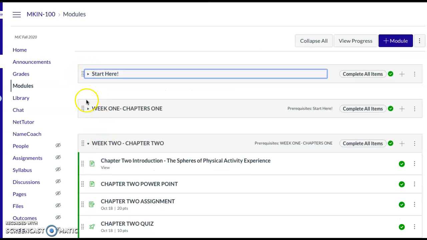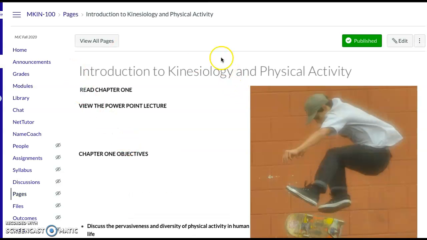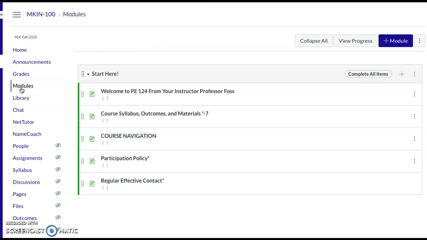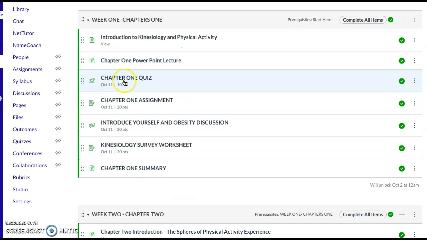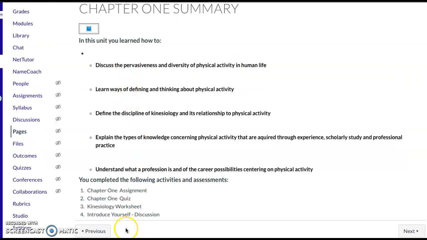Now, every week we'll have a new module. Each week it covers a chapter. You'll have the introduction with the PowerPoints. And again, I always use module just to go back. It's much easier. You'll have your chapter quiz that's due October 11th, your chapter 1 assignment, your discussion question, your worksheet, and then the summary of everything that we've covered for that particular chapter. And that'll help kind of reaffirm what you've completed for the week.